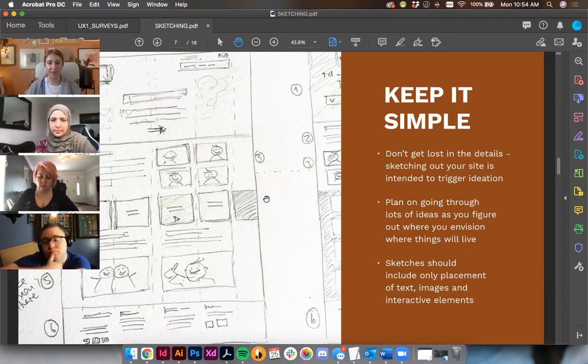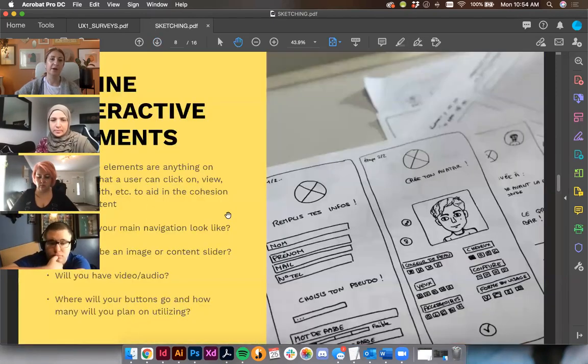Sketches should include only placement of text, images, and interactive elements. So pictures, this is going to be a button, this is going to be some text, etc. So now you're going to define the interactive elements. Interactive elements are anything on your site that a user can click on, view, interact with, in order to aid in the cohesion of the content.